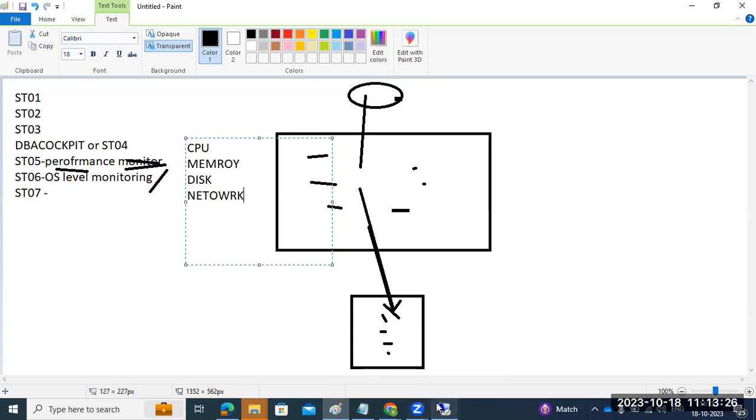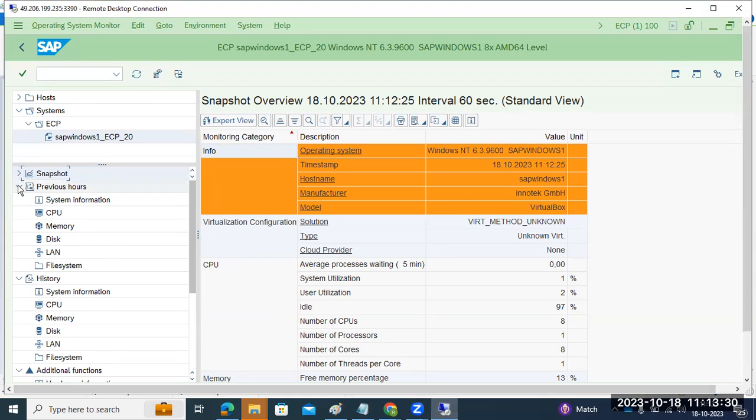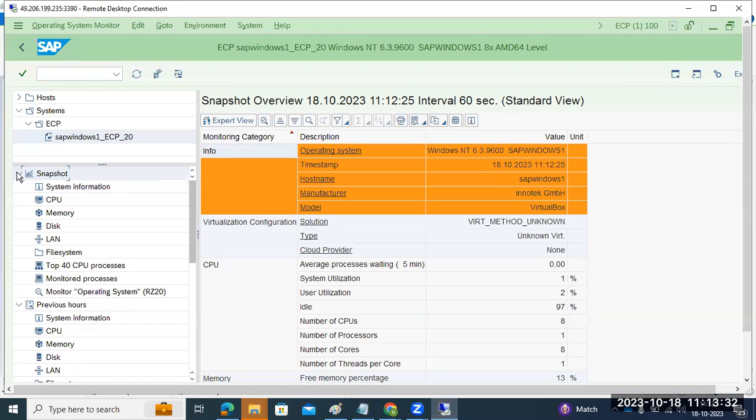Everything is fine. Then the CPU memory utilization also we need to check here. So here in ST06, we can monitor the CPUs. What is your operating system? What is the host name? Who is the manufacturer here? What is the model here?